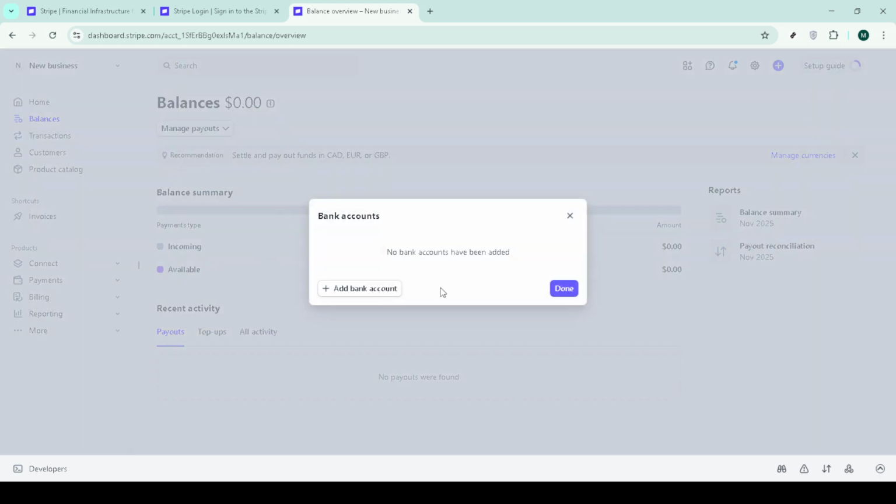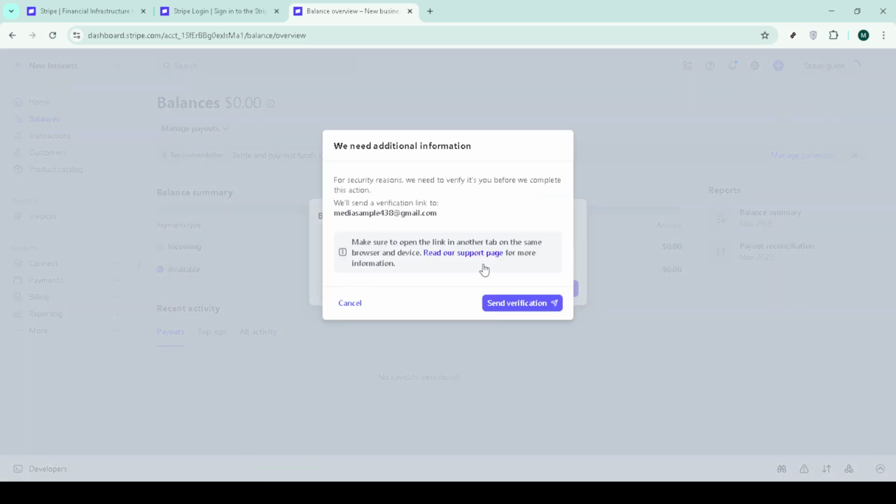Go to settings from the left menu. Under your business details, open business, then choose linked external accounts. Select manage payout accounts and click add a bank account.